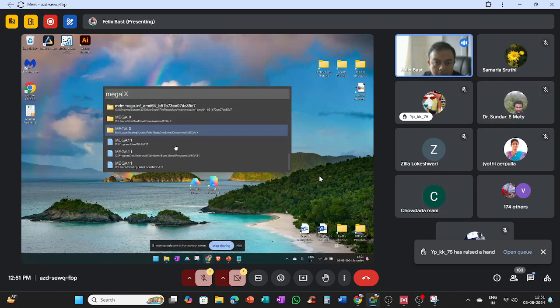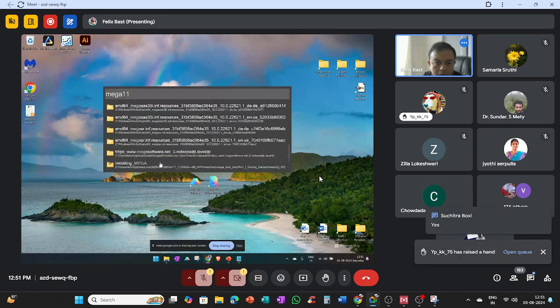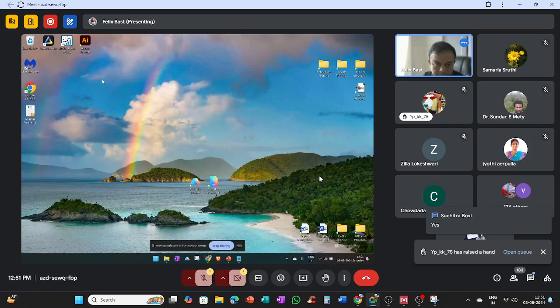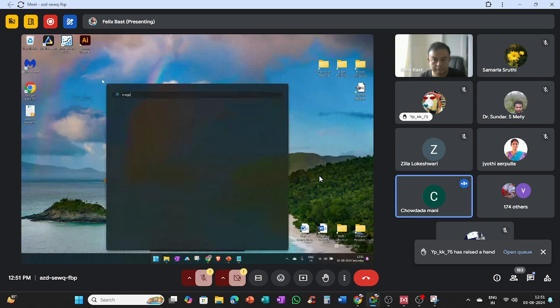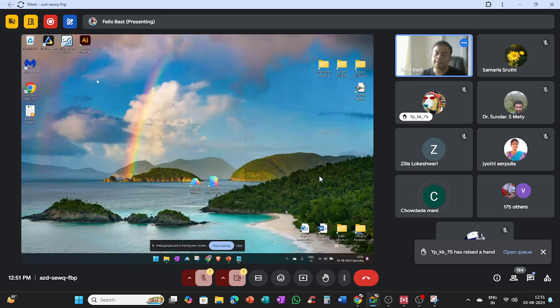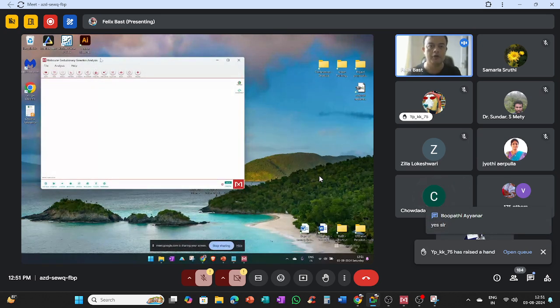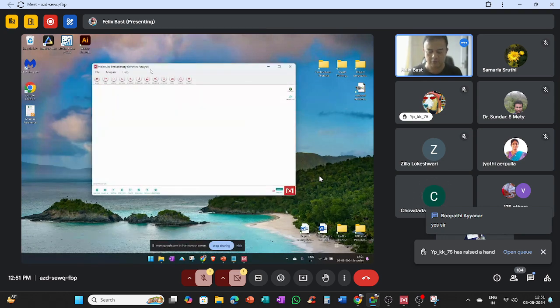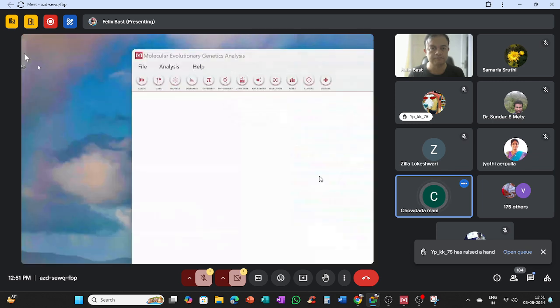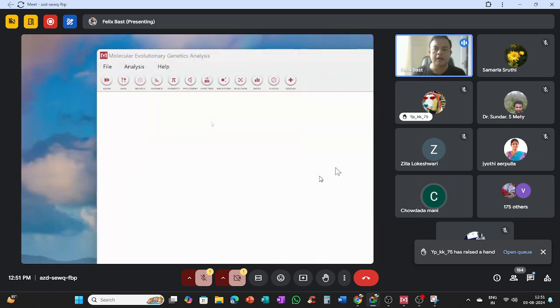So now let me open MEGA. Oh no, it's not coming up here. Yeah. So I opened MEGA. I suggest all of you, if you're working with a laptop, open MEGA along with me. Okay. So it becomes a bit more clear. I'm using a magnifier. Okay, so this is MEGA. I think the screen is visible to all of you.